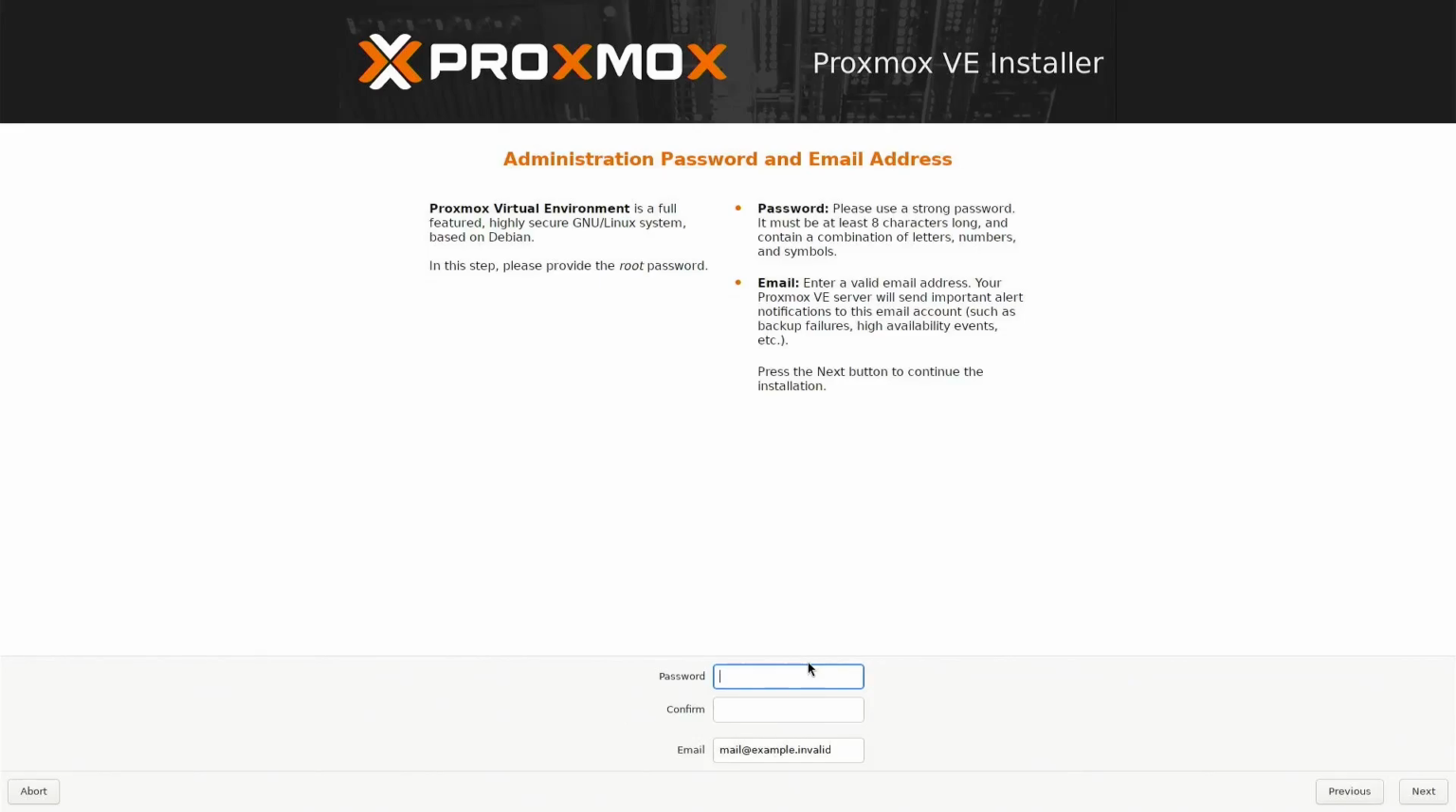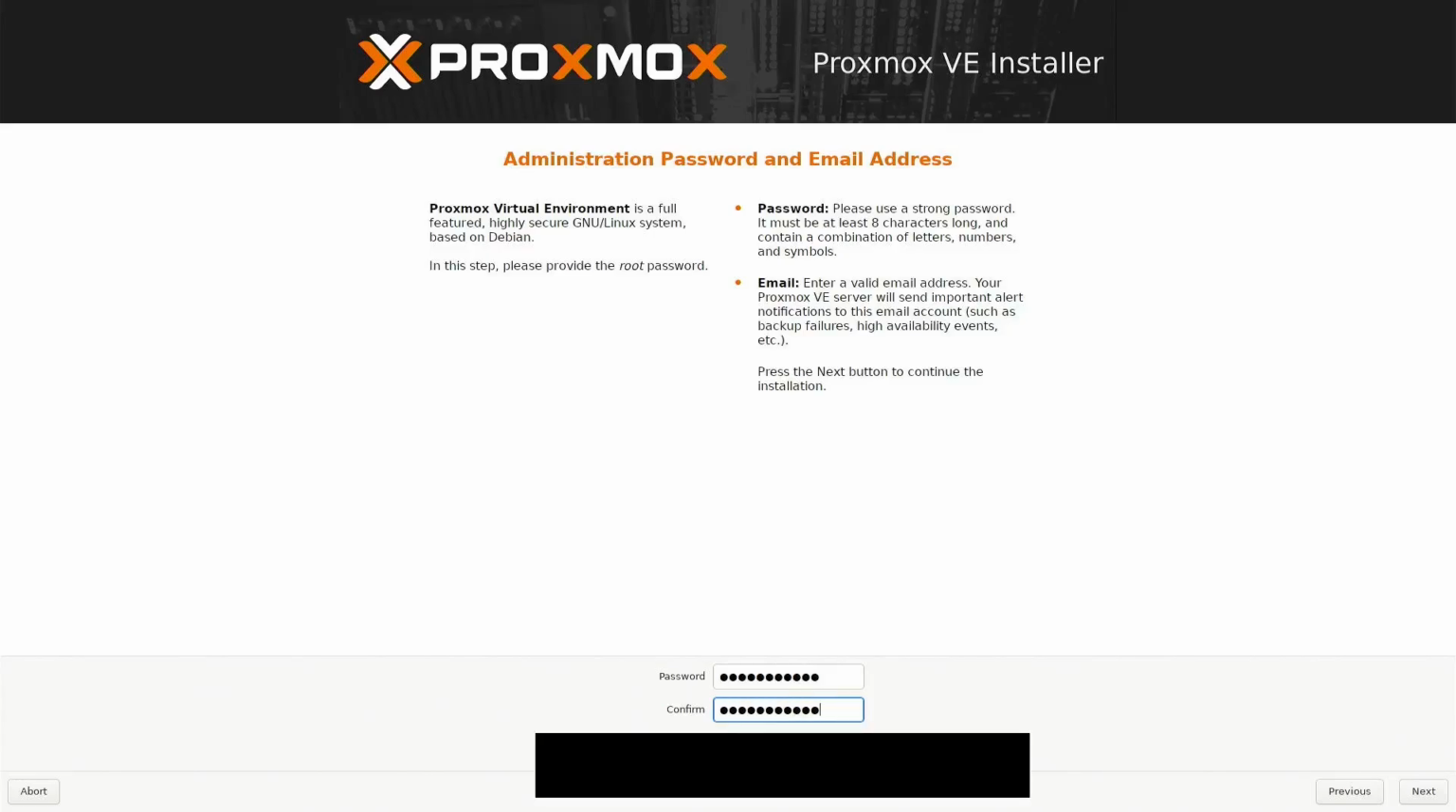Password. It wants me to provide. Okay. So this is gonna be your root password, by the way, so do not forget it. And it wants me to provide a valid email address.